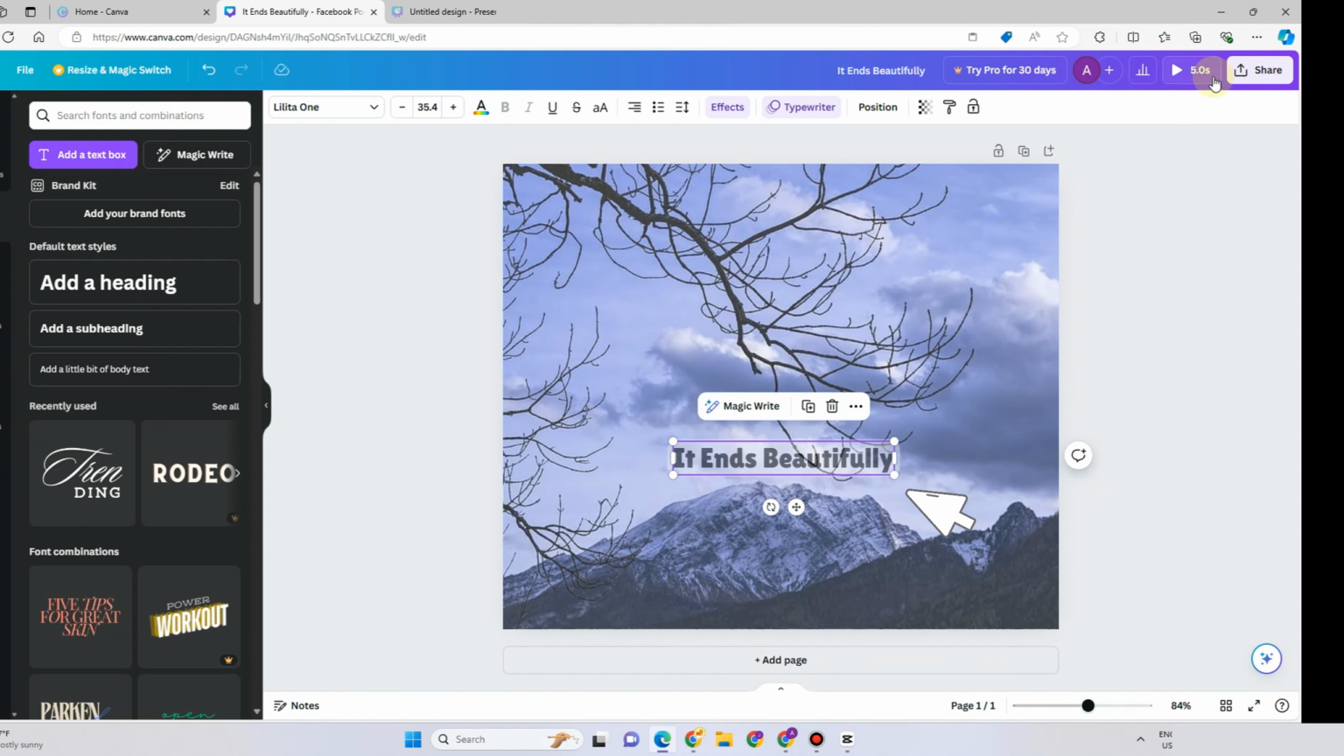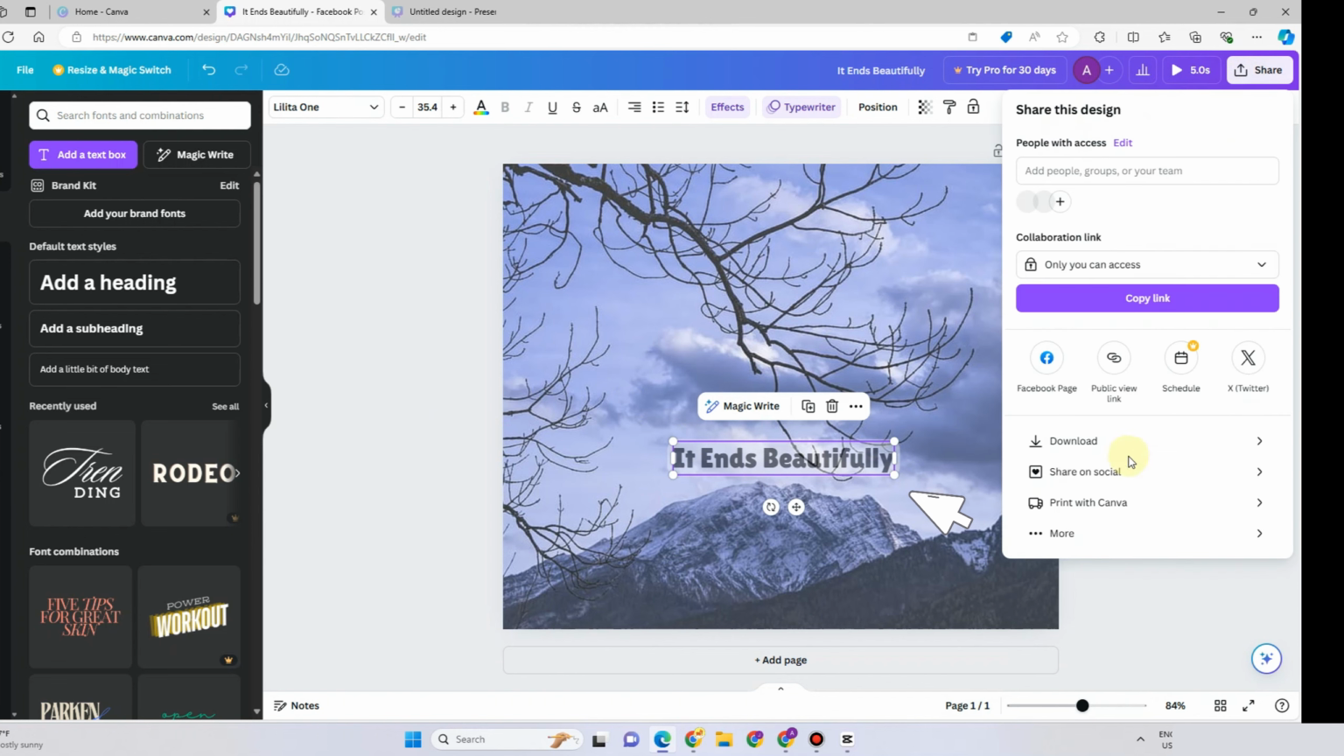So basically, this is just an easy tutorial on how to add text in a Canva image.